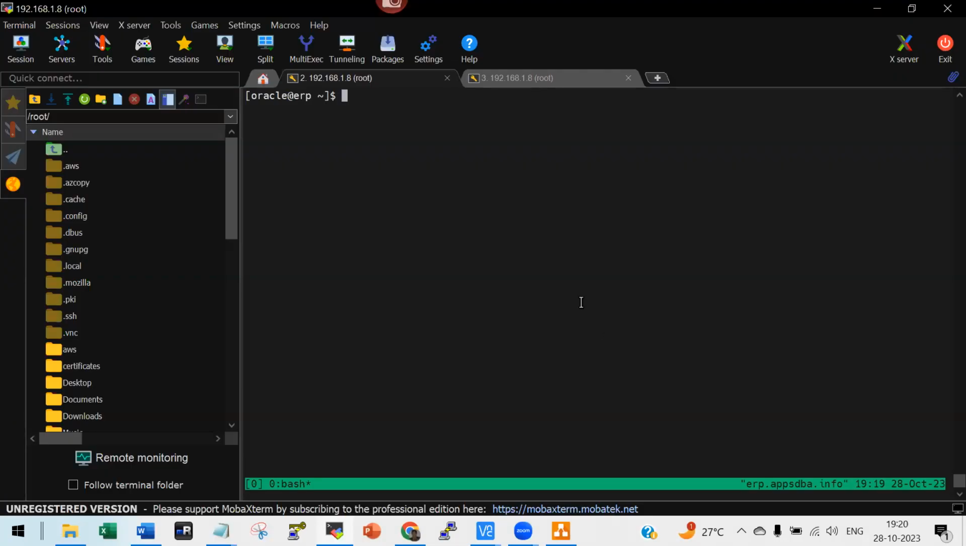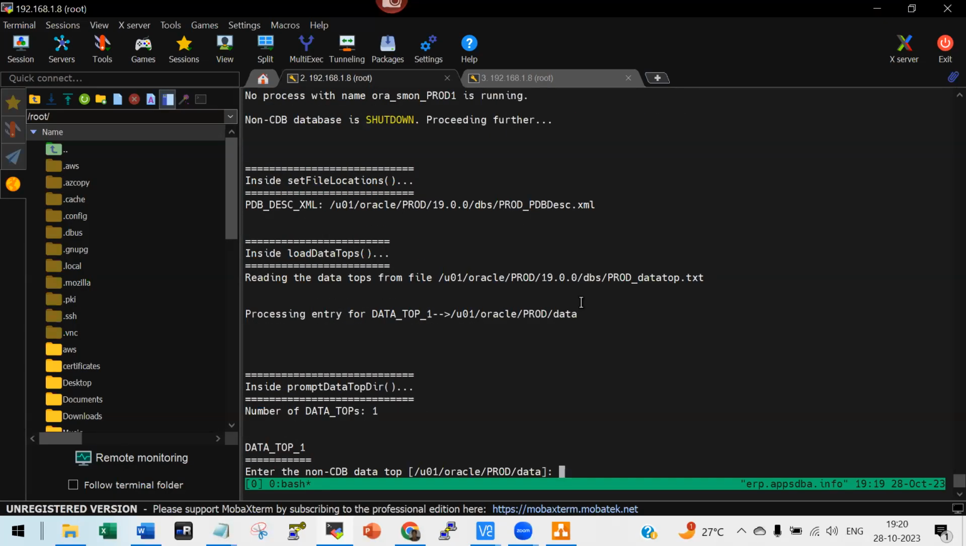very carefully, because I did it a couple of times and I updated my document. I'm confident doing this. If you make a mistake here, then it's gone, because here everything is right. So now it will ask you, please enter where is your non-CDB data place. So we can check it.